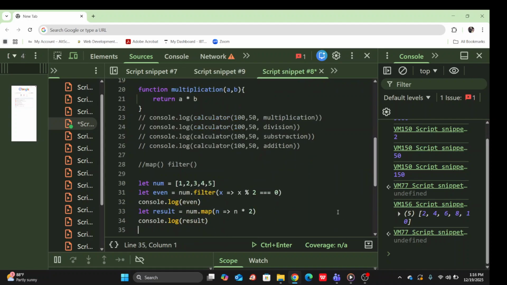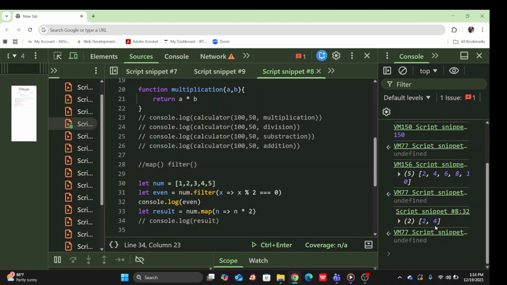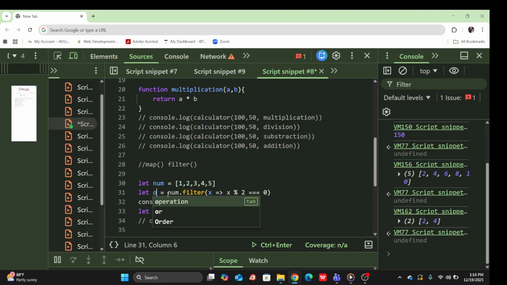So what I want to do here is I want to comment this out. I don't want it to be displayed. So let's see the odd number out of this given number here. So I'll run my code. So we can see that 2 and 4 are the even number. Sorry, this is the even number. What if I want the odd number? Let me call it odd number.